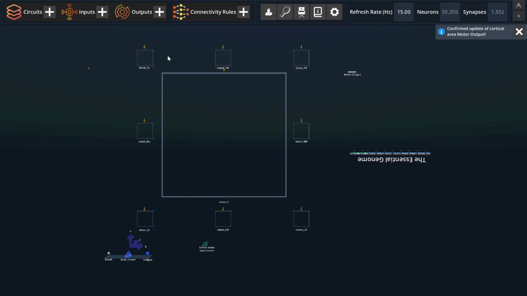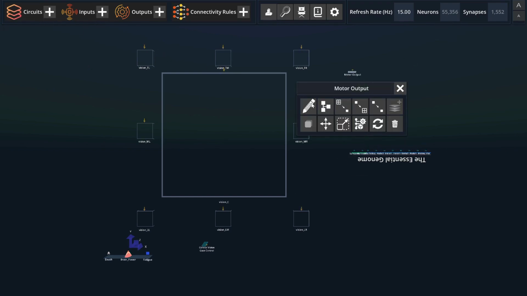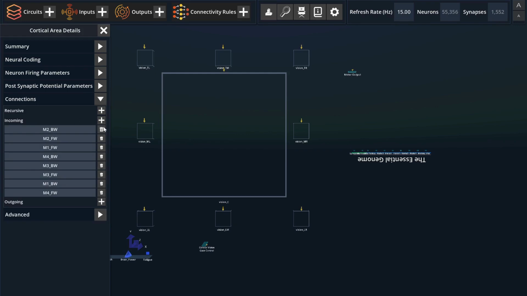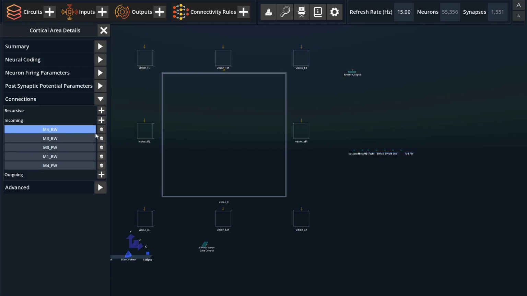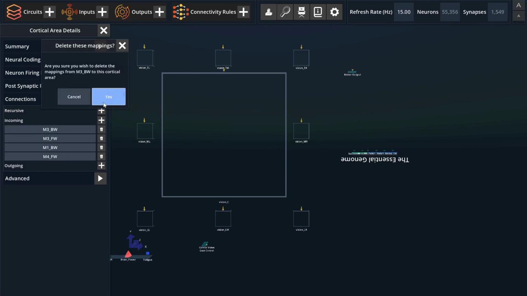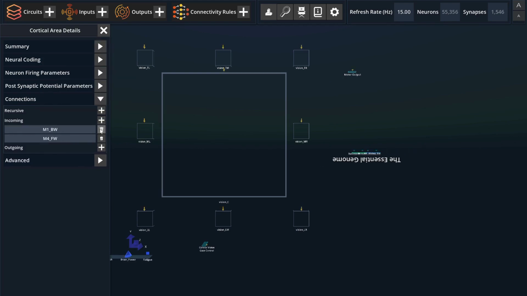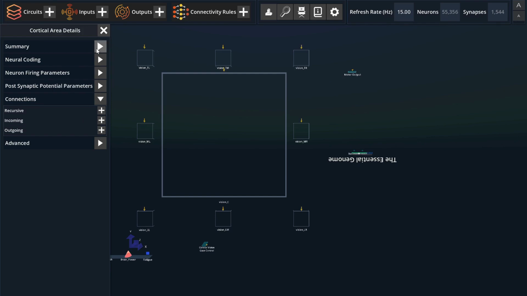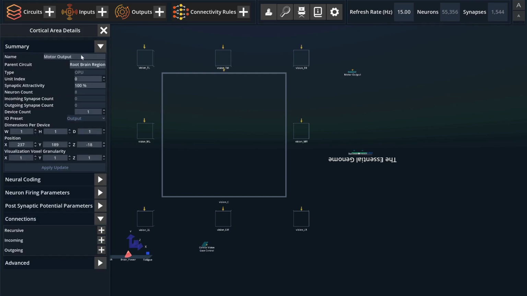I'm gonna leave it there, and for our demonstration's sake, we have to delete initial connections to minimize the noise that's coming to our motor output to clearly see what's going on. And you can see a bunch of other things here as well, such as a summary of the motor output.